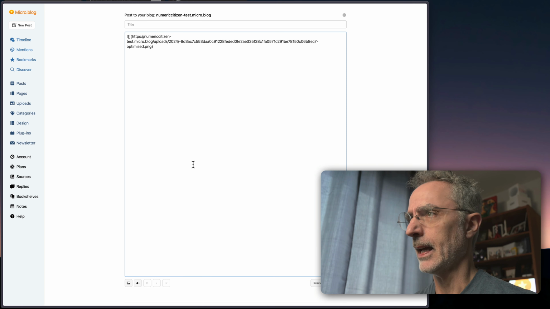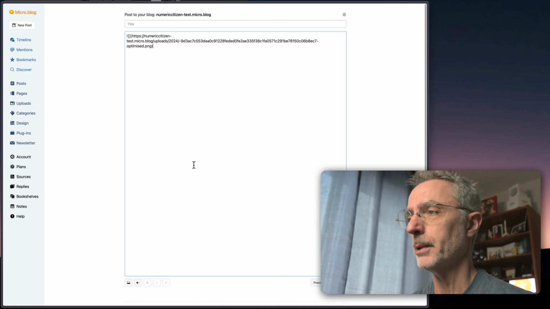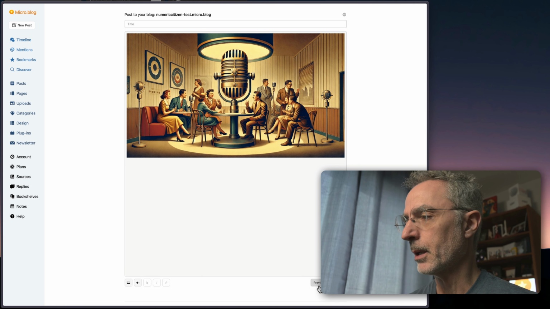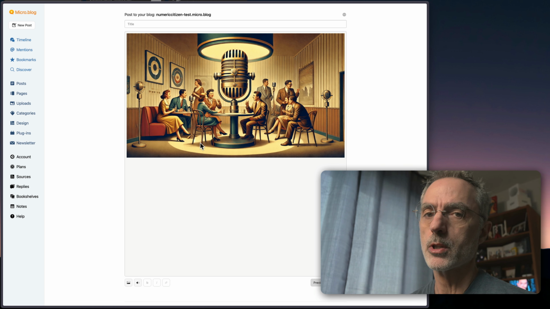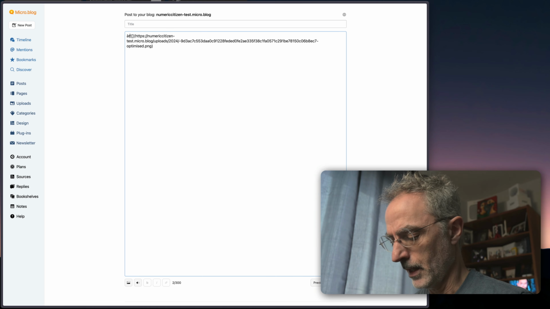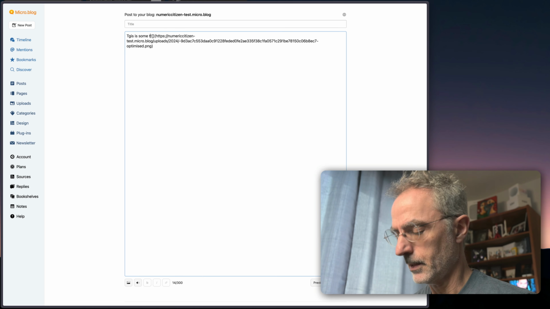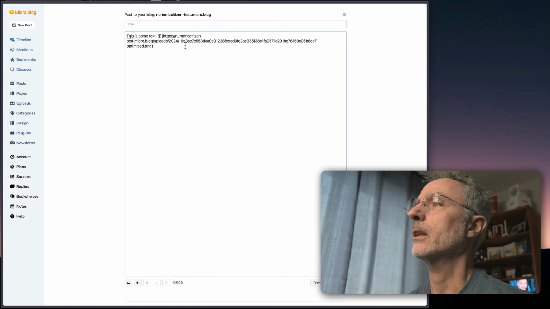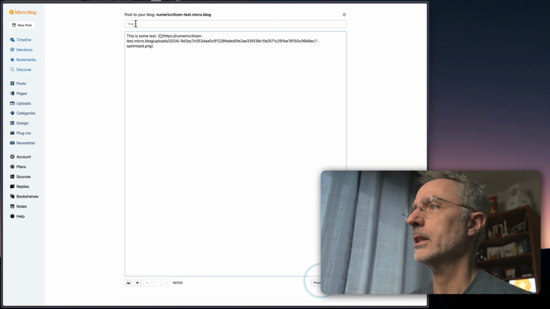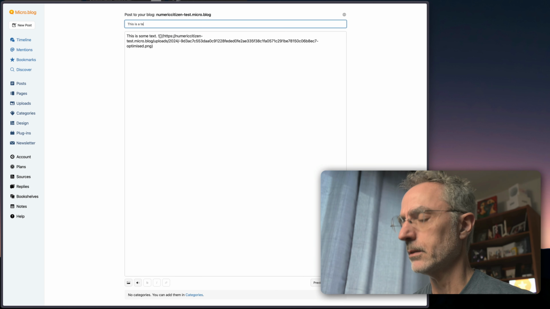One thing to note is that the post editor has been completely redone in Micro.blog, and it's much better. If I click on the preview at the bottom here, you'll see the actual image that is being included in the post. I can come back here, and this is some text. If I do a preview, then you'll see the text. I can obviously give a title. This is a title.